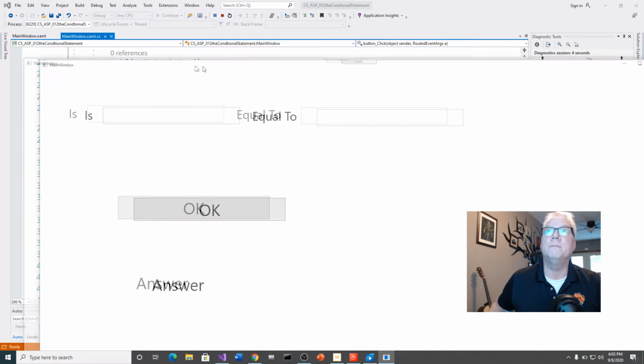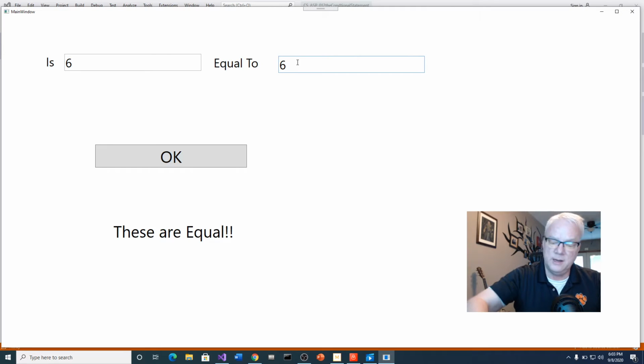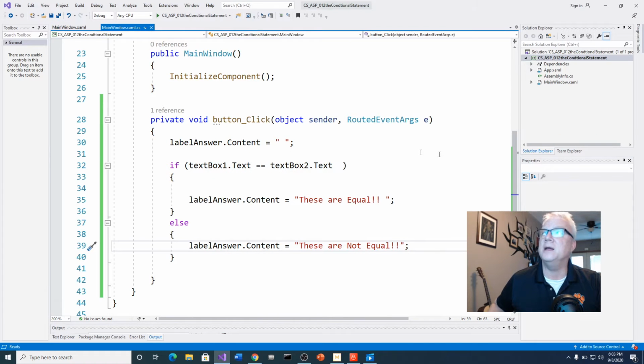Okay, we're back on our page. So if 6 and 6 are equal, it says yes, they are equal. And now we say 6 equal to 7, and we click, and it says these are not equal. So our else statement worked. Okay? All right. Let's go ahead and let's close that, and let's do this.